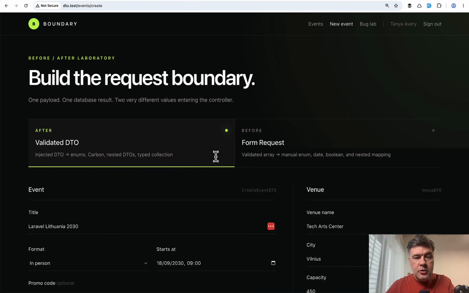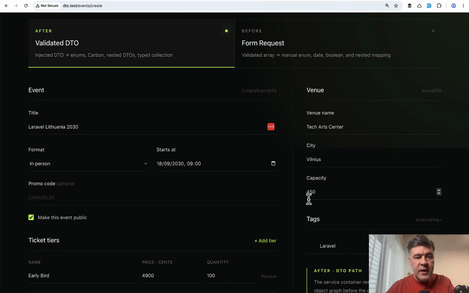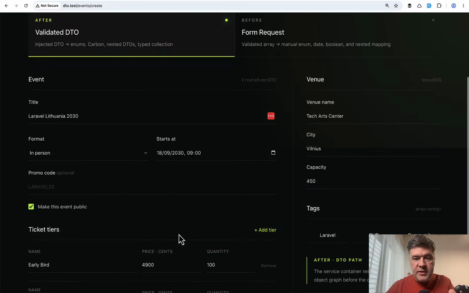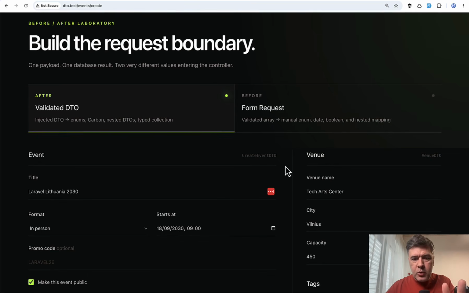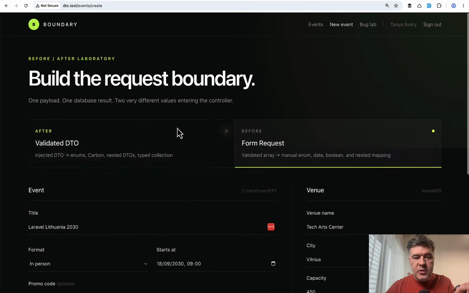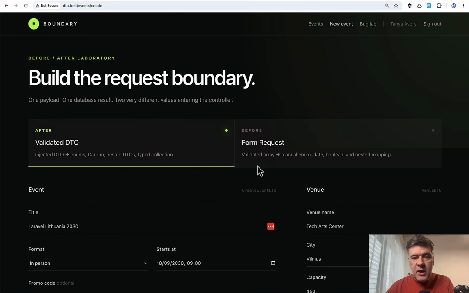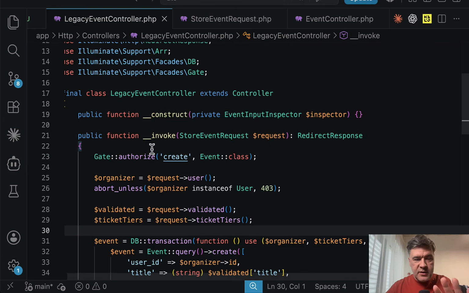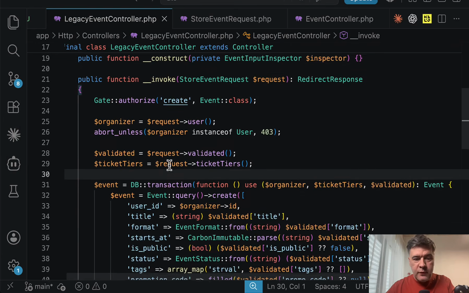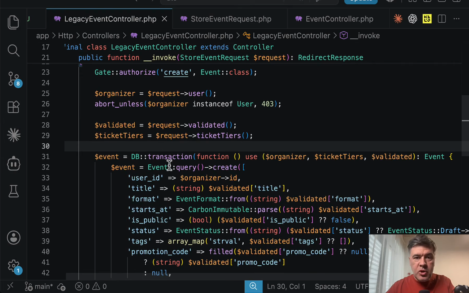So I asked Claude Code to build me a demo, and we have a form to create an event with venue and with tickets. And we have two options in the same code base, with regular form request or with validated DTO. In the code, it briefly looks like this. So legacy event controller with form request looks like this. And let me show you the problem that the package solves.